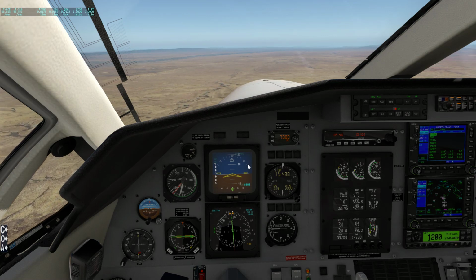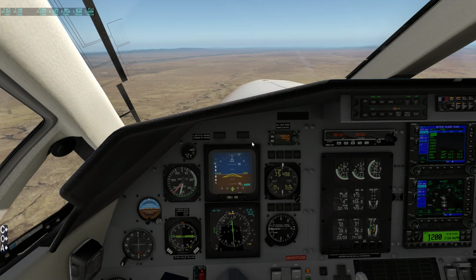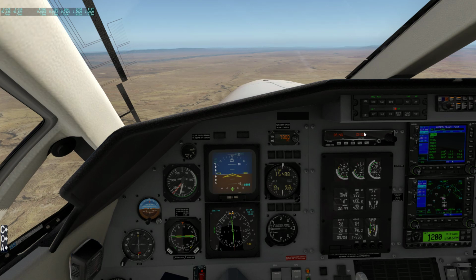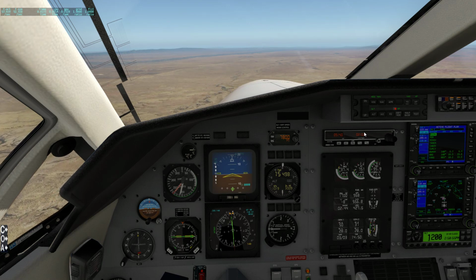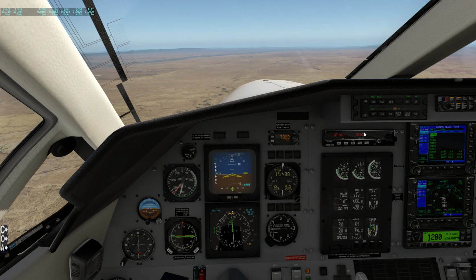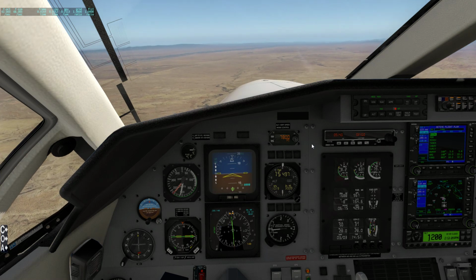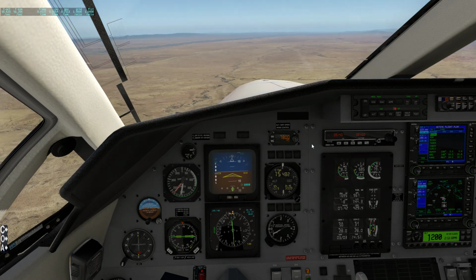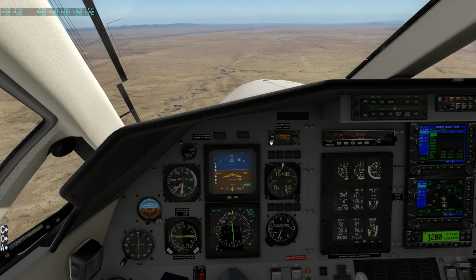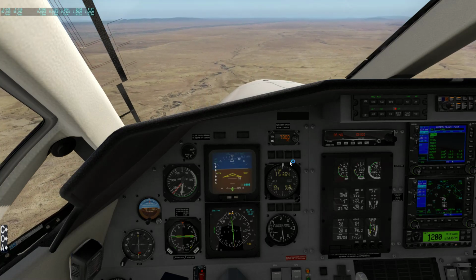Alright, we have whiskey. That's what we'd be calling them. Not even close to right about now. We're still 33 miles out. We'd call them at about 25. But it is time to descend. So let's go ahead and do IAS and pull back on the throttles. Let's go ahead and get to some descent action going here. Let's arm the altitude.